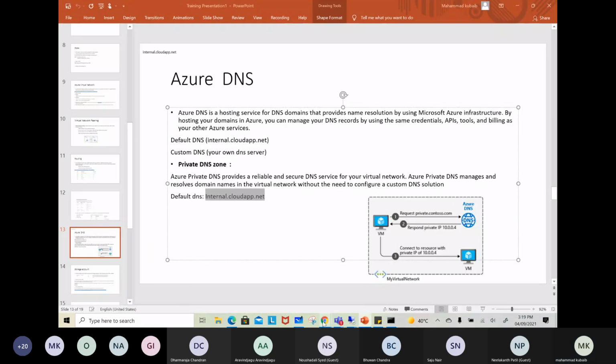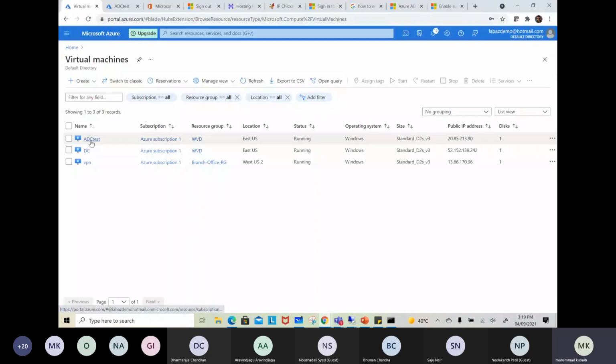Let's see if my virtual machines are up or not. Yes, my virtual machine is up now.